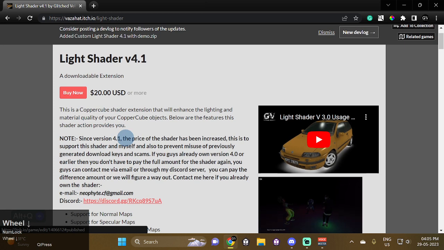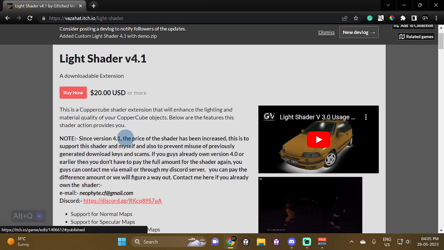I'm not going to get into the detail and depth of how the shader works and what the shader properties are, because I have already shown you those in the previous video. So if you want, you can watch the previous video. In this particular video, I'm going to focus more on the changes that have been made in version 4.1.